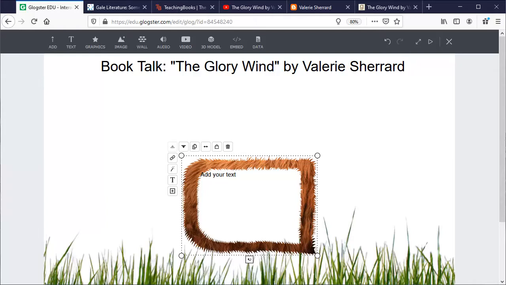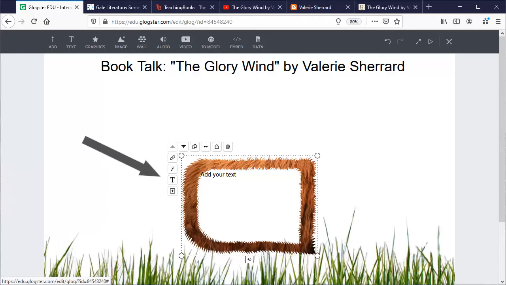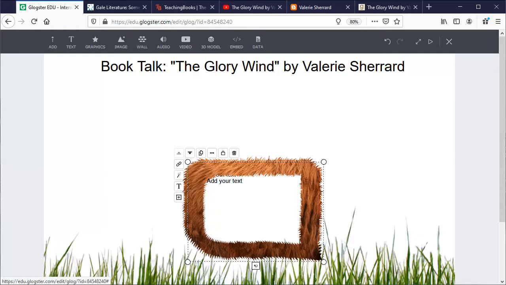If you have second thoughts once you choose yours, you can click here and choose a different decorator. If you do, you will get more choices. I will leave it as is, at least for now. To add text to the box, either double-click inside the text box or click the letter T as shown by the arrow. I will do that in a few seconds.